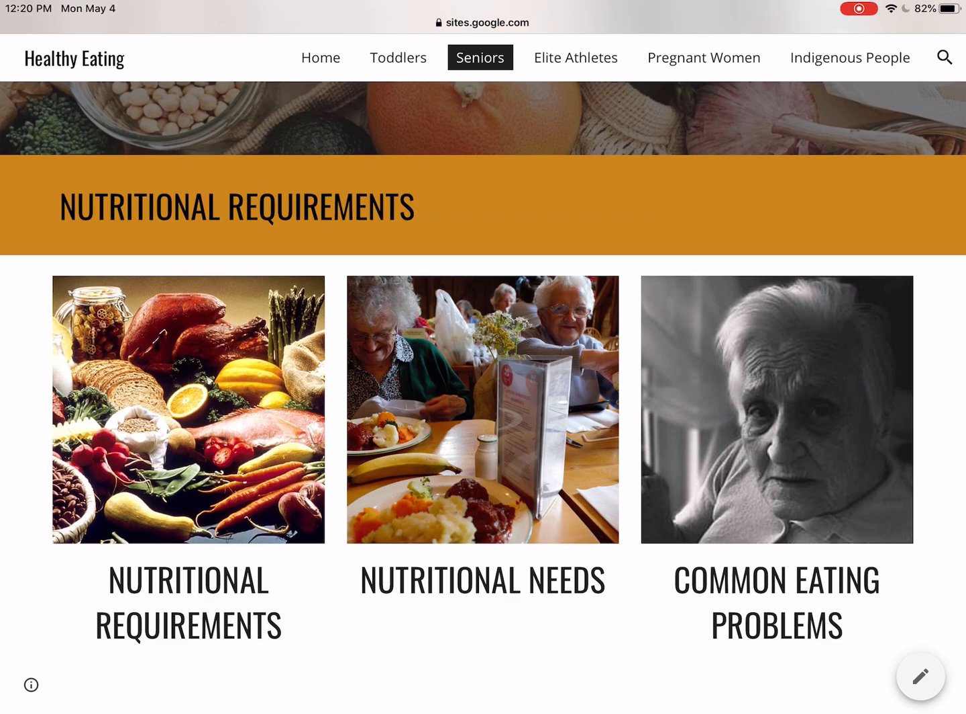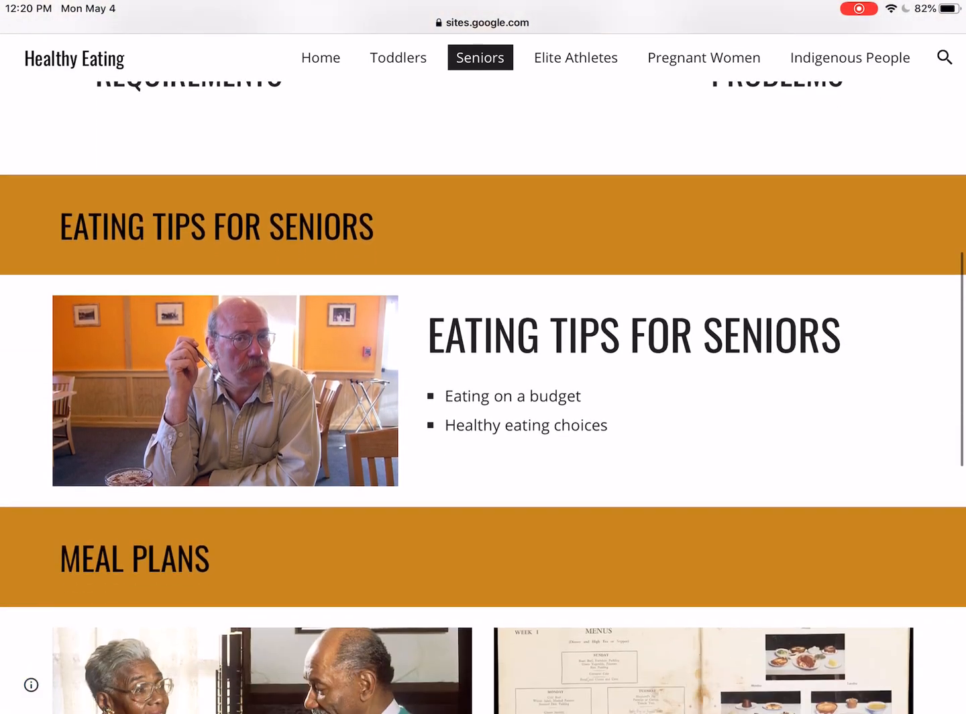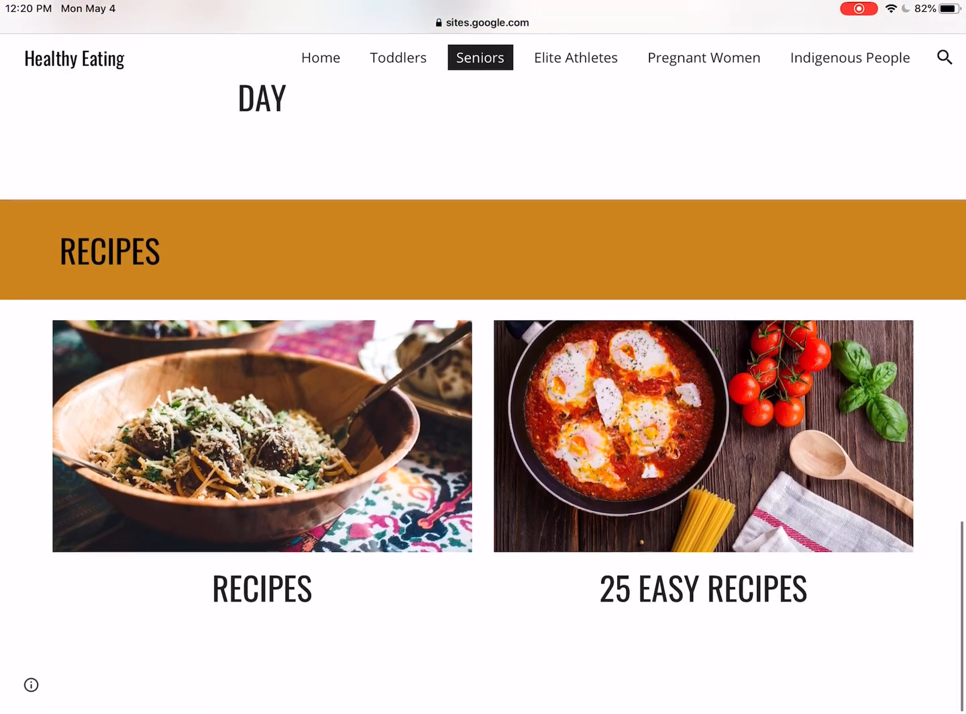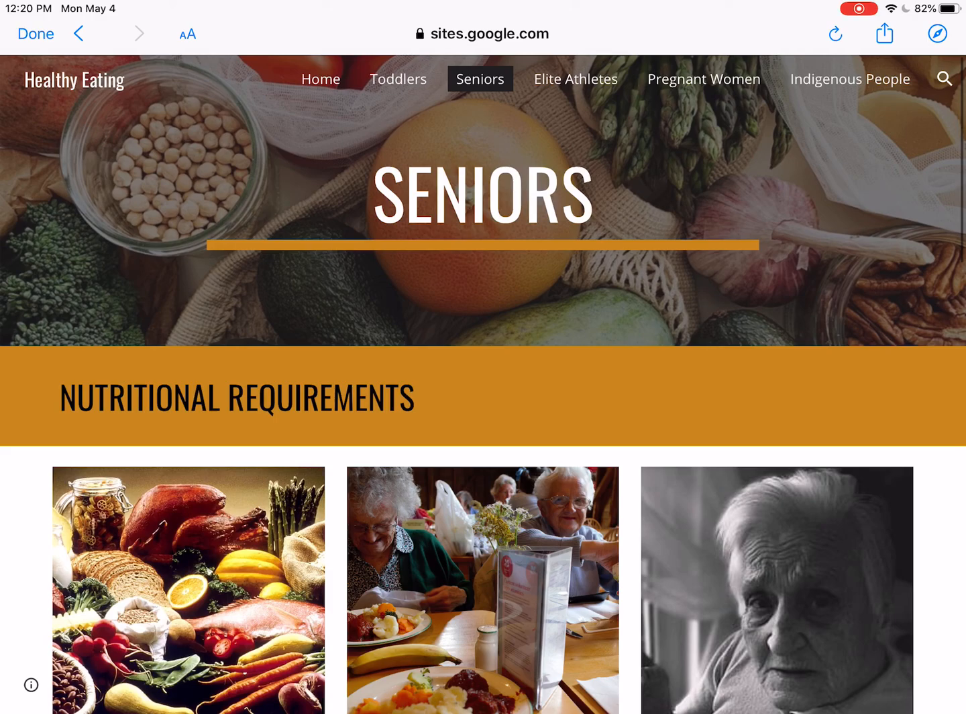So you have to choose one of these groups. Say I'm doing seniors. If I chose seniors, I would come here and look at nutritional requirements, nutritional needs, common eating problems. I'd look at this information, eating tips for seniors, meal plans, recipes, and so on. So I'd go through all this information. Then I have to create my own website that's going to help seniors be able to find the foods they eat, foods that are healthy for them.